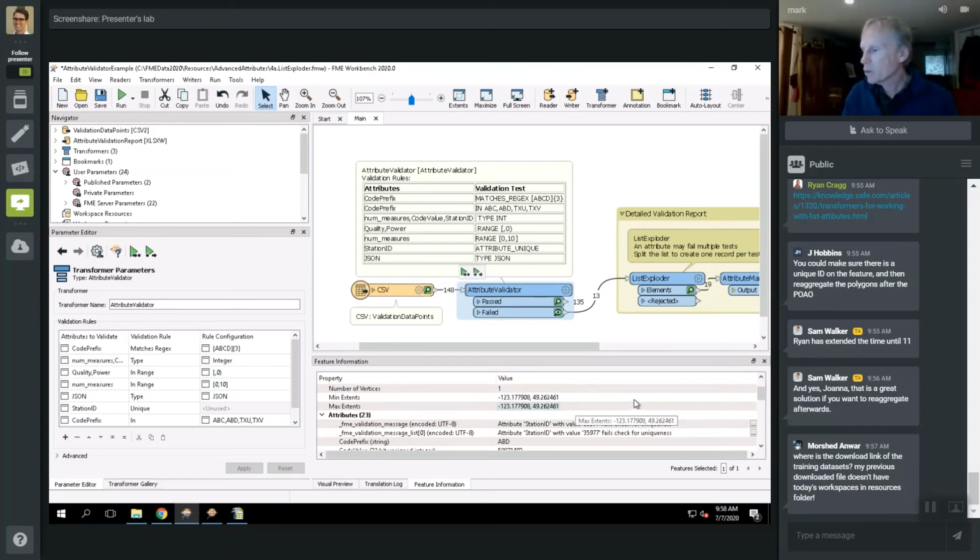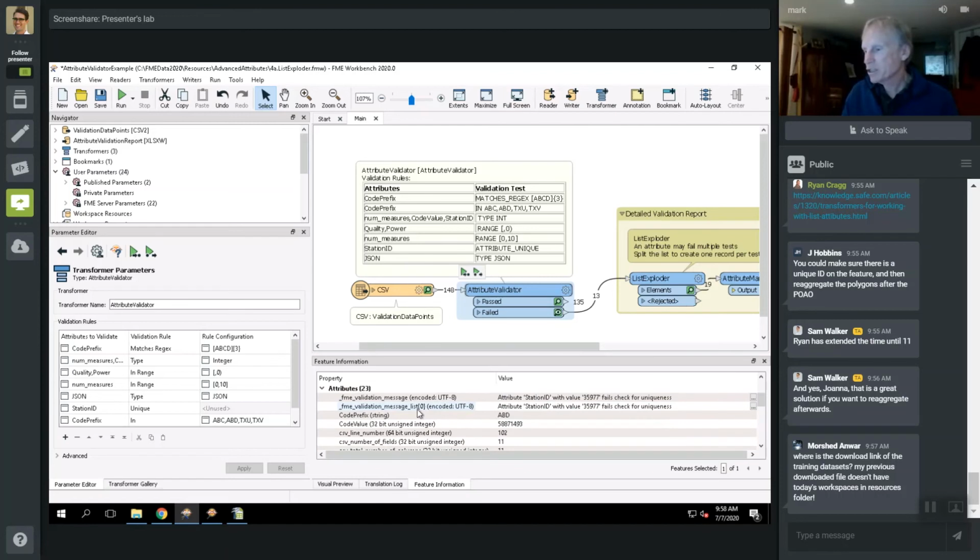So we've only got one error in this particular feature, but here we can see we get a validation message that's a list, and it tells you what's wrong with your feature. And so somebody earlier on was asking what happens if I want to create a report in Excel and I've got multiple list elements. And so this is where you have to split up the list into separate records.